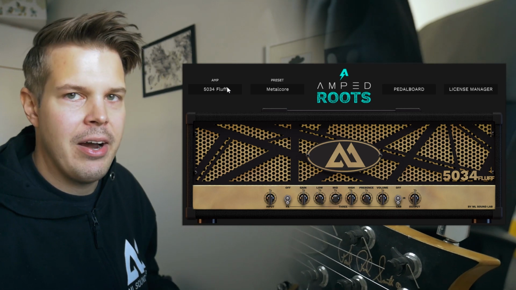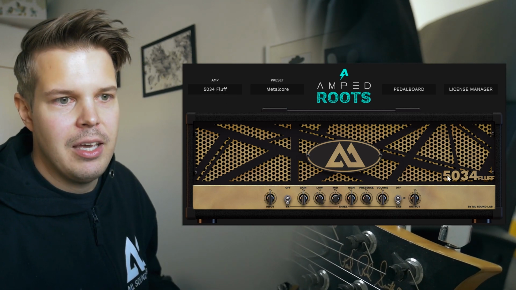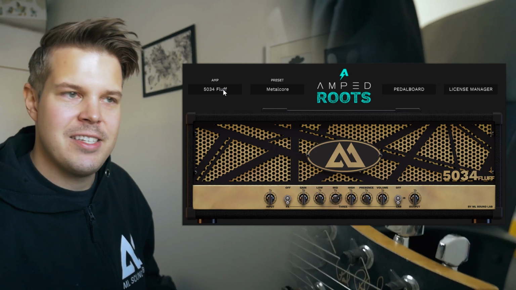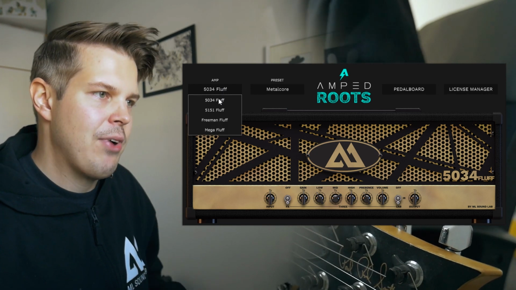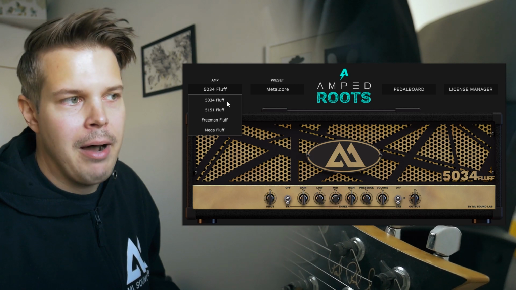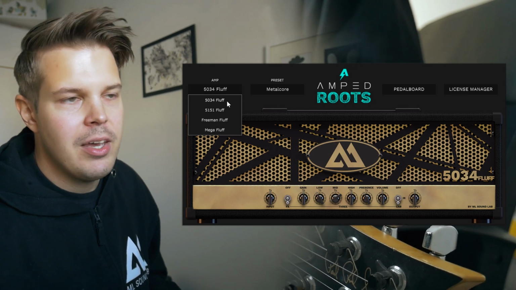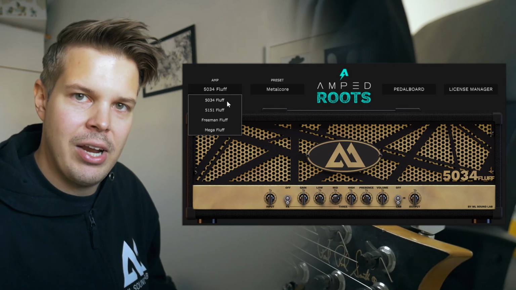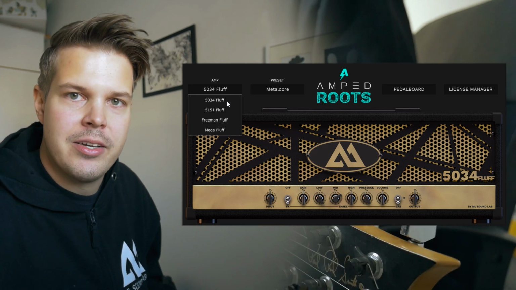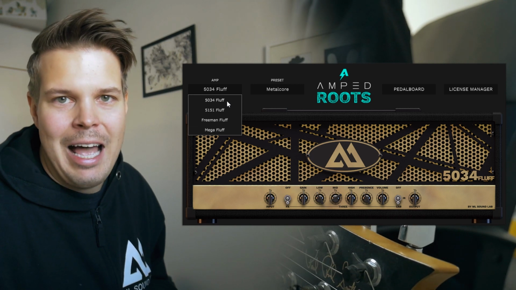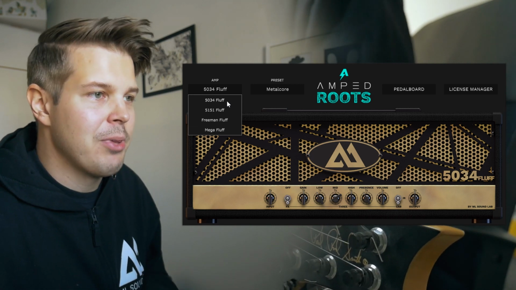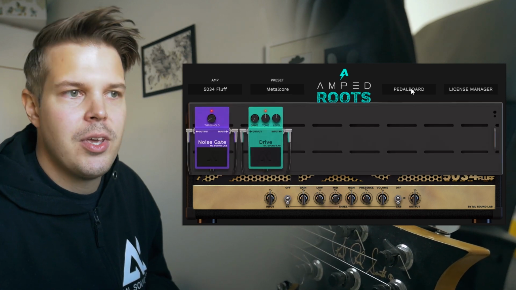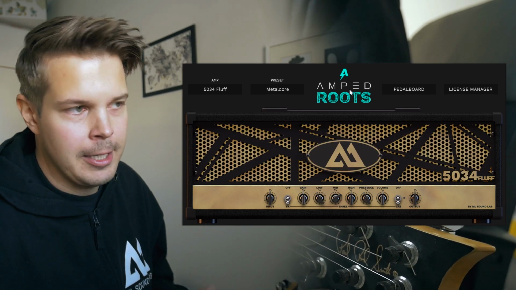Let's go through the amplifiers, and if you didn't notice already, we have Fluff written all over the place, which means that these are actually Fluff's favorite amplifiers that we modeled for this simulator. The first one is the 5034, and this is completely free for everyone because we want everyone to get to try the ML amp modeling. You also get these presets and you get the pedal board, and it works perfectly.